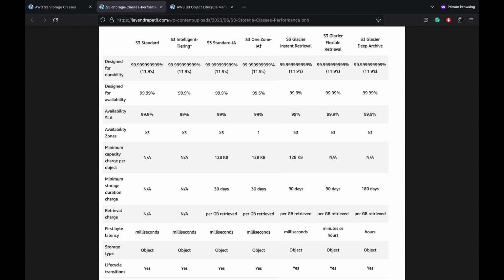S3 Intelligent Tiering storage class is designed to optimize storage costs by automatically moving data to the most cost-effective storage access tier without performance impact or operational overhead. For a small monthly monitoring and automation fee per object, S3 monitors access patterns of the objects and moves objects that have not been accessed for 30 consecutive days to the infrequent access tier. It is designed for 11 nines of durability and 99.9% of availability.